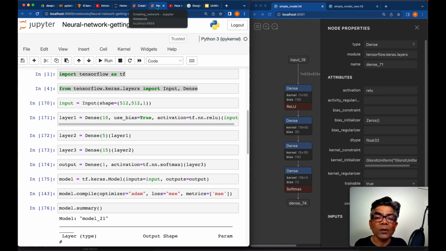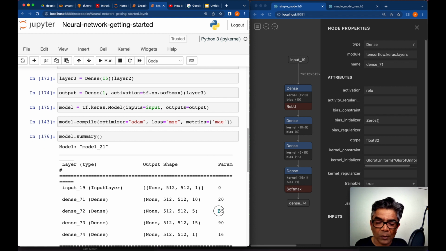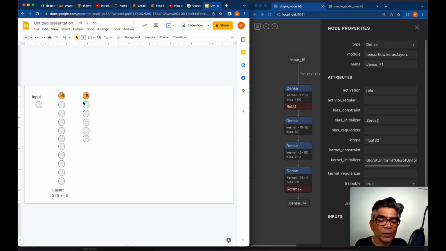In that scenario, how many parameters are you going to get? The parameters are going to be used by the 5 times 10, so 50 plus 5, 55. There you go, this is the 55. In this scenario, we are going to get this 5.